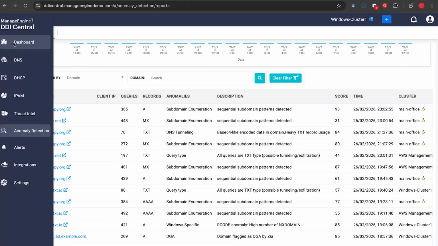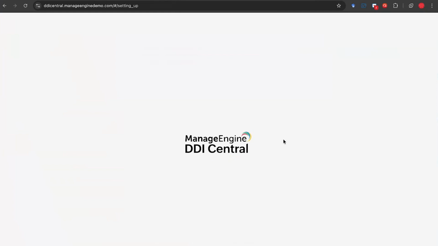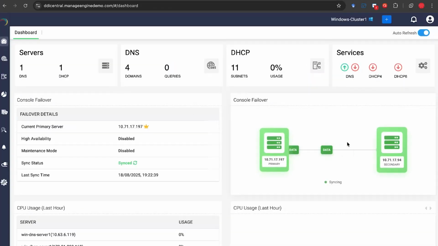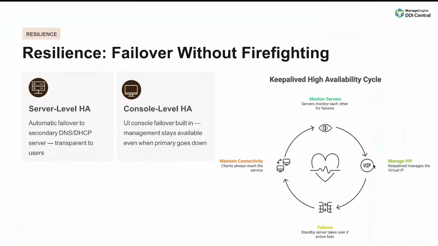You can get into a dashboard and see which console is working right now, whether it's the primary server or the secondary server. The primary server and the secondary server exchange heartbeats, so they are totally in sync. When the primary server goes down, the secondary makes sure to come to the fore and take over the operations. So the promise here is simple: one HA cycle, two protections, service continuity for users and continuity of control for operators.